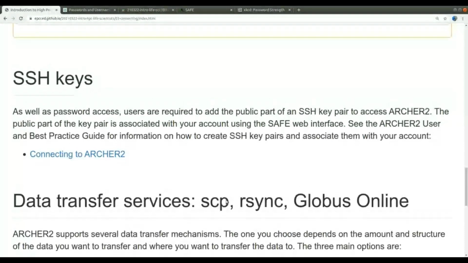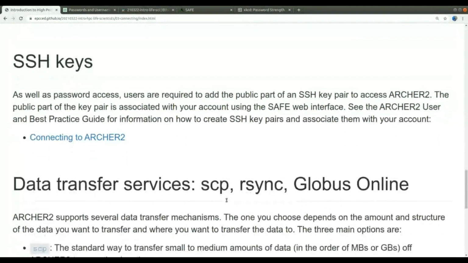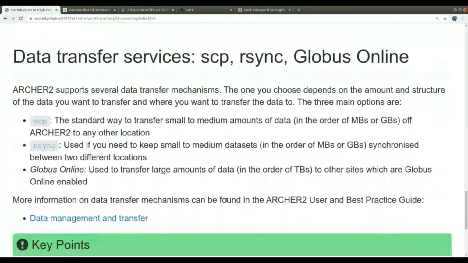So we've discussed SSH keys and how to log into Archer. So I just wanted to take briefly 1 or 2 minutes to talk about transferring data onto or off of ARCHER2. We have 3 main ways of transferring data. You can either use the SSH copy, SCP command, to copy things from your local system onto ARCHER2, or off of ARCHER2 onto your local system. There is rsync, which is another file transfer method, which will synchronize a file between 2 systems.